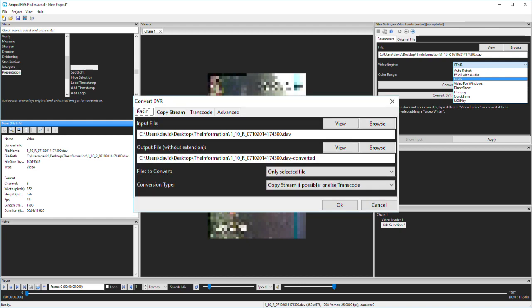There are many proprietary containers that simply hold standard streams, and the DAV container is one of these. As a result, we need to attempt to place the stream into a standard container, and this is easily completed through the Convert DVR tool.